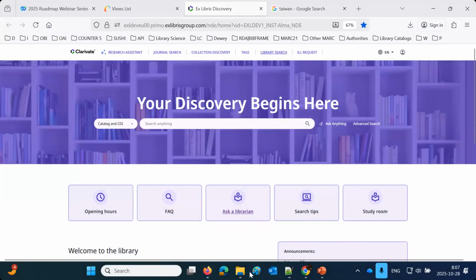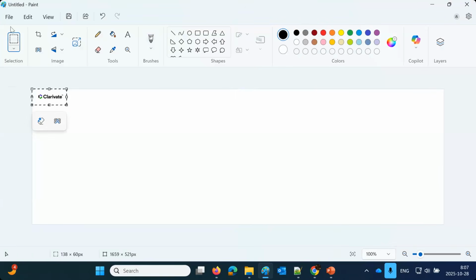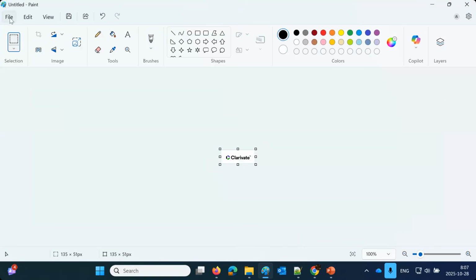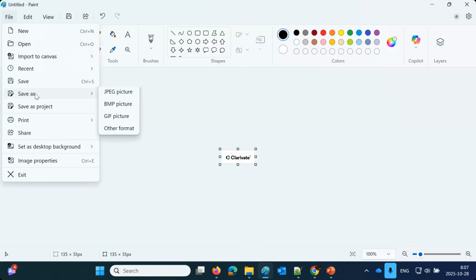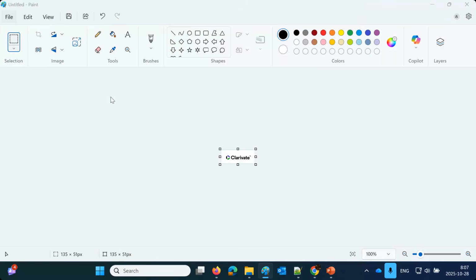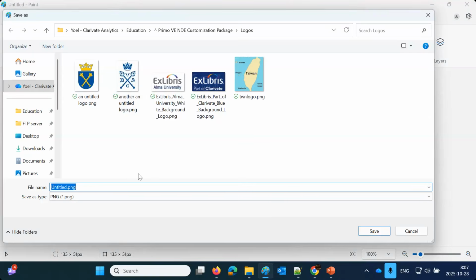I'm going to take that one just as a way of showing I can take any kind of picture and use that. So I'm going to take this one here and save this. Let's say crop, file, save as. And I'll just call this the Clarivate logo. Okay.